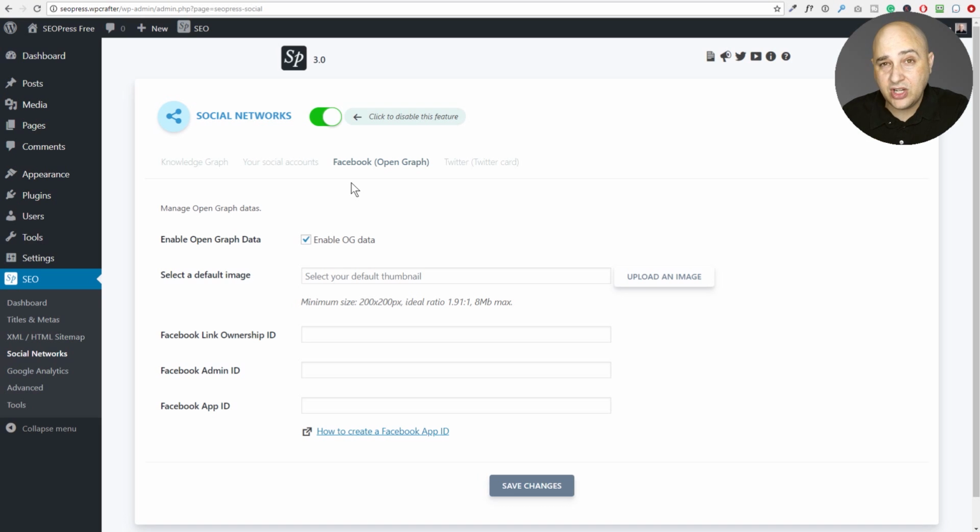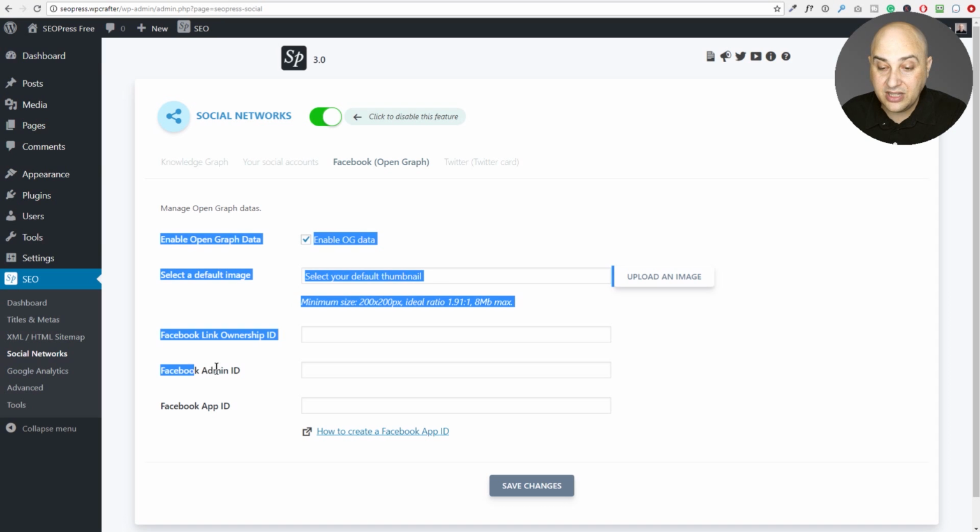And what do they get? They try to get an image, and they get a title, and they get a little bit of meta description. So right here is going to give you the option to select a default image if you wanted. And you can also link this up with some Facebook related stuff. This is not something that you have to do.